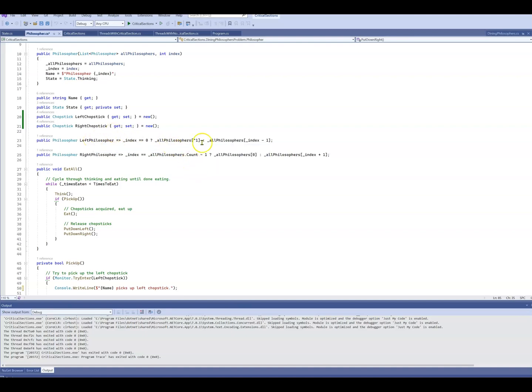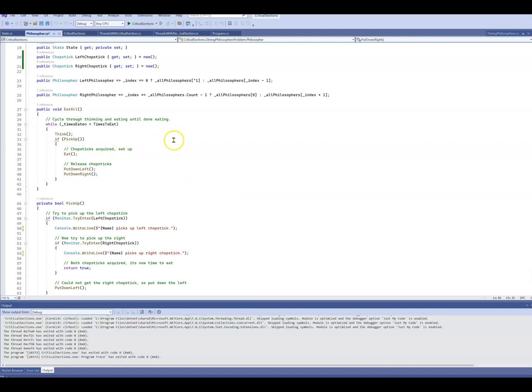Well, if the index is 0, then we're going to get 1 from the last. That's a C# notation to say get 1 from the last. Otherwise, we're going to get the current index minus 1. For the right, similarly, if we are at 1 less, we're going to get the first one. Otherwise, we'll get the current index plus 1. So, eat all is our main activity. While times eaten is less than times to eat, in other words, if we still have turns to eat coming, we're going to eat, and then we're going to put down our left and right chopsticks.